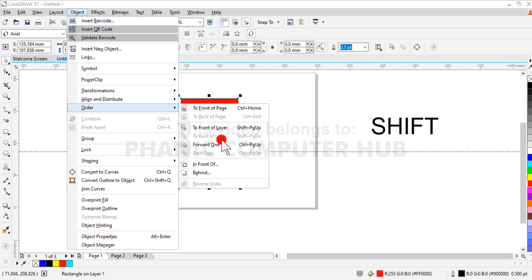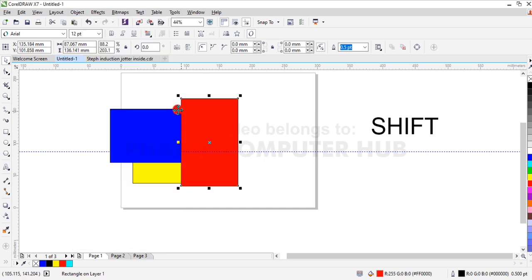Can you see? I just selected it. First of all, you need to select it. So either I use this or I use front of layer. If I click front of layer, can you see now? It's now on the forefront. So this is what we call stacking.